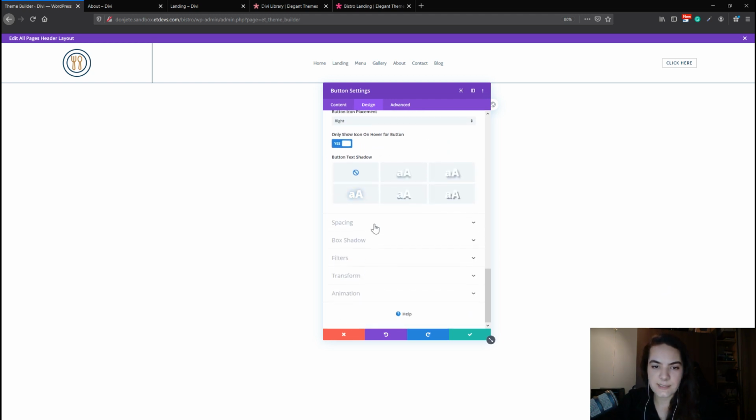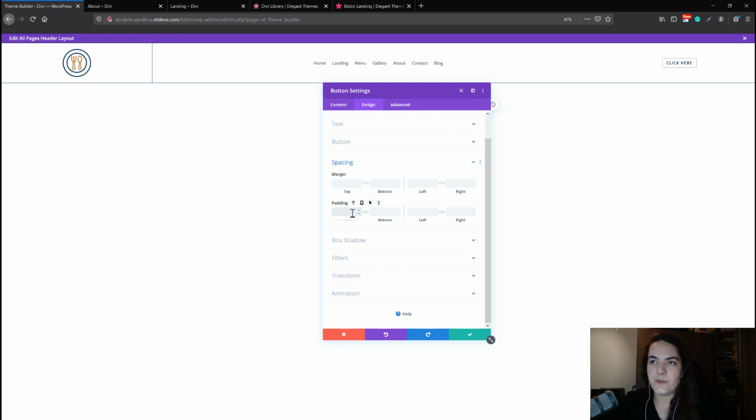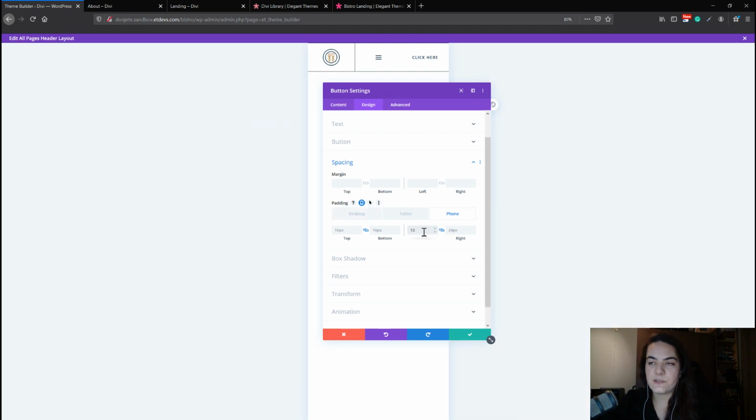Now let's go to the spacing settings and we'll add a bit of padding. So 16 pixels for the top and the bottom, and 24 pixels for the left and right side. And we're going to enable the responsive options over here to reduce the left and right padding on smaller screen sizes, just to make sure that the button doesn't break into 2 lines.